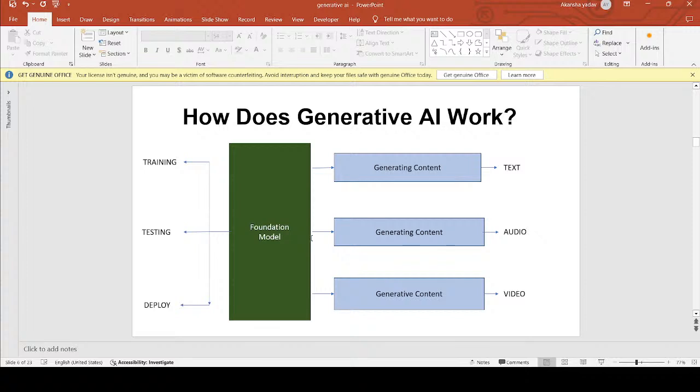Once we have our content generated, that is the output. But how things work is based on the training, testing, and deployment, and the foundation model. Foundation model is the main concept in generative AI because there are different types of neural architecture. How artificial intelligence works is that it is trying to mimic everything that humans can do.